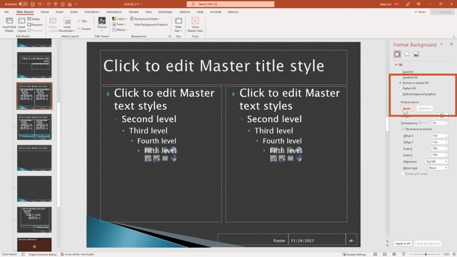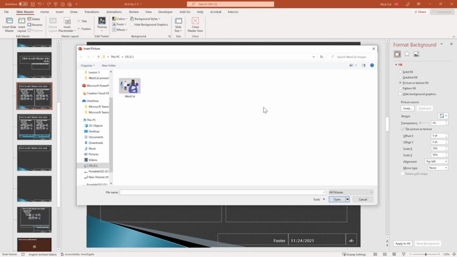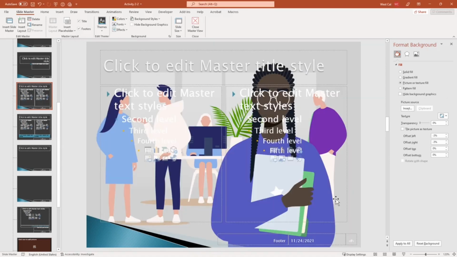Under the Picture Source section header, you can choose a background image that resides on your computer's clipboard, or you can insert from multiple sources. Selecting Insert will open a pop-up dialog box. For this example, we will select the From a File button, which opens the Insert Picture dialog box. Using this, you can find a picture on your PC, select it, and then click the Insert button. The selected image will now be the background for the selected slide, or all slides if you have the master selected.